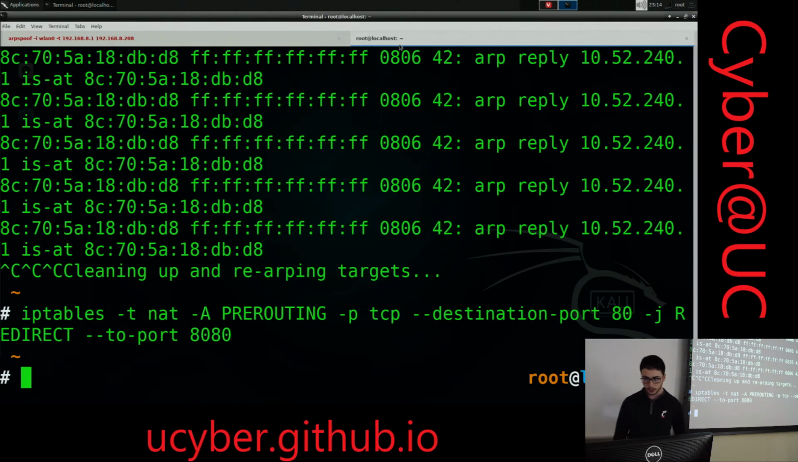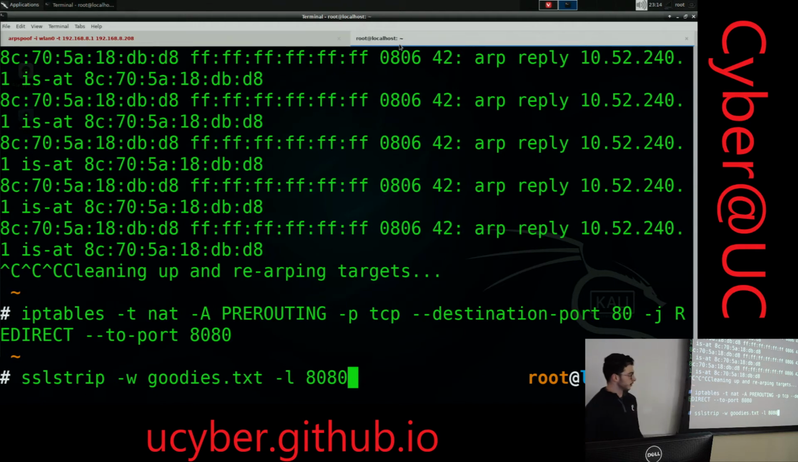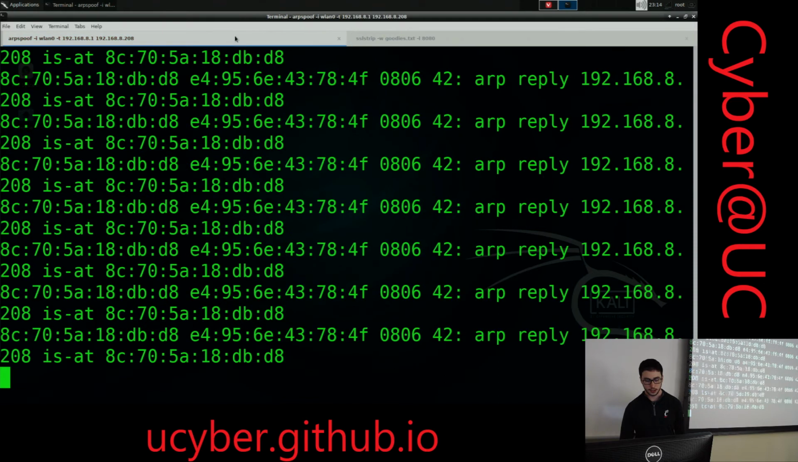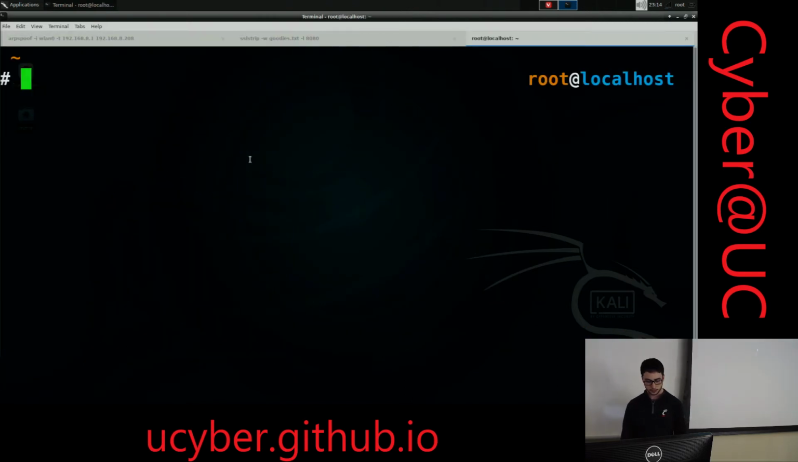Go ahead and do that. Cool. And then I can do SSL strip. What this is going to do is write the goodies that it finds to goodies.txt and listen over port 8080. So let's fire this up, and I hope this works on this network. Alrighty, Nate, do you want to go to the login page and see what's up?